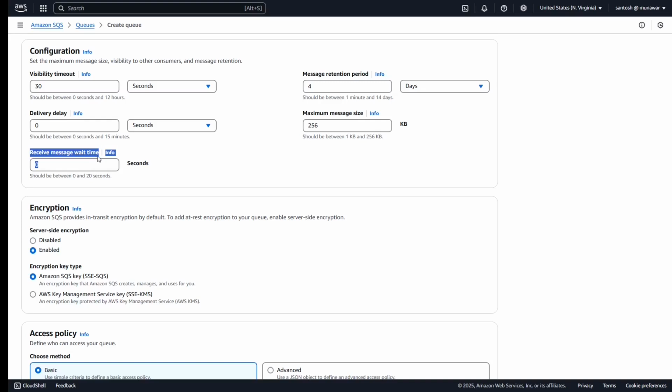The receive message wait time in Amazon SQS controls how long a consumer has to wait for the message to arrive in the queue before giving up. It has the concept of polling, so it can be long polling or short polling. If we set the value to 0, then it would be short polling. The consumer asks the queue, do you have any message? The queue responds immediately, either with a message or nothing. This is the short polling.